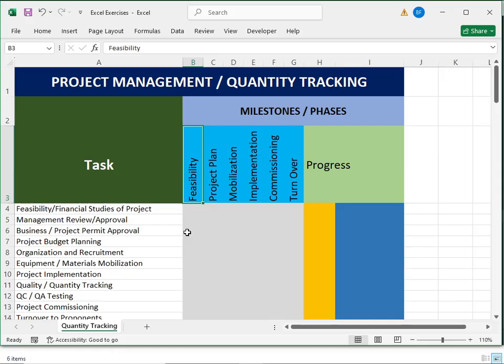Today I'd like to show you how to create and maintain a project management quantity tracking system. What I have here is the system which I created earlier for our convenience. Included here are the milestone phases: feasibility, project plan, mobilization, implementation, commissioning, and turnover. The task column includes the feasibility, financial studies of the project, management review and approval, etc. These tasks and milestones are the ones that are going to be monitored and checked for the quantity tracker.